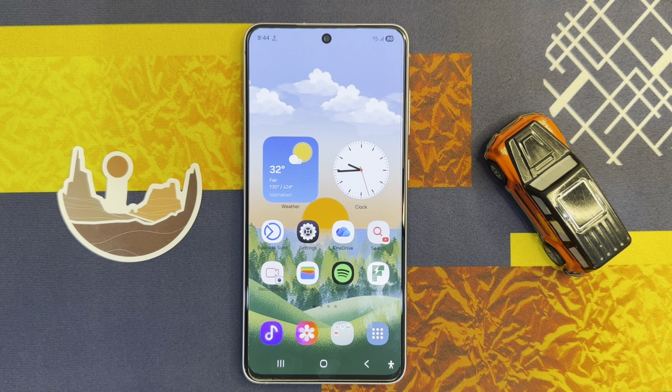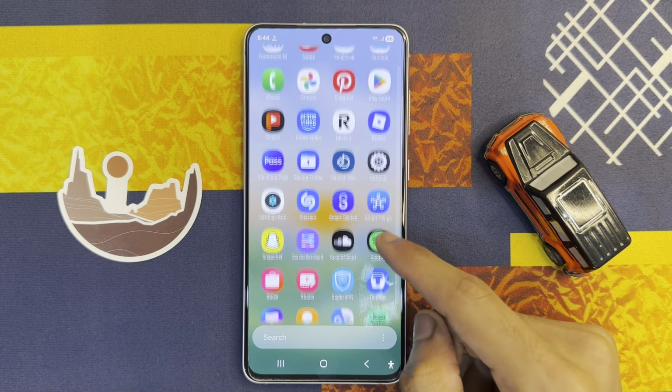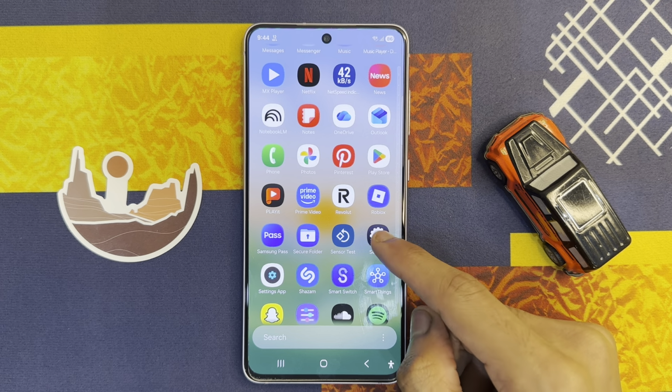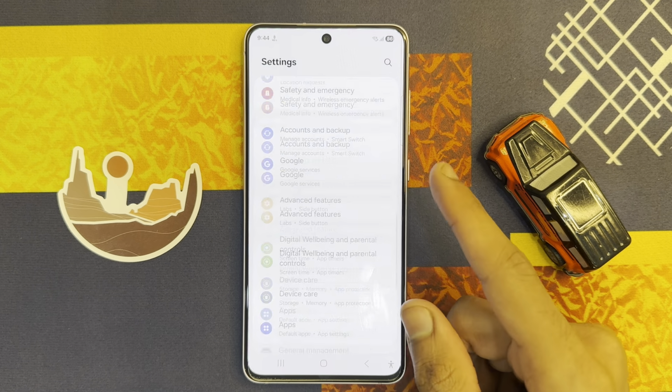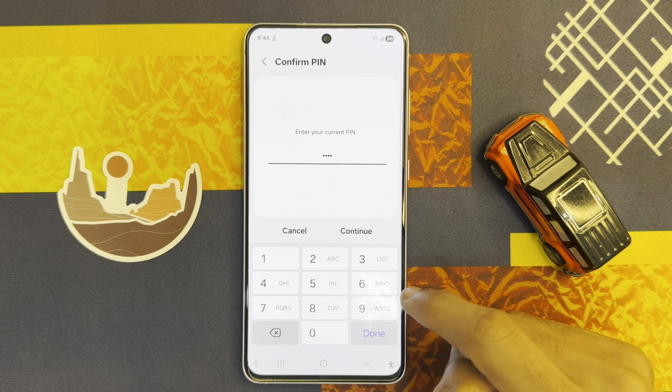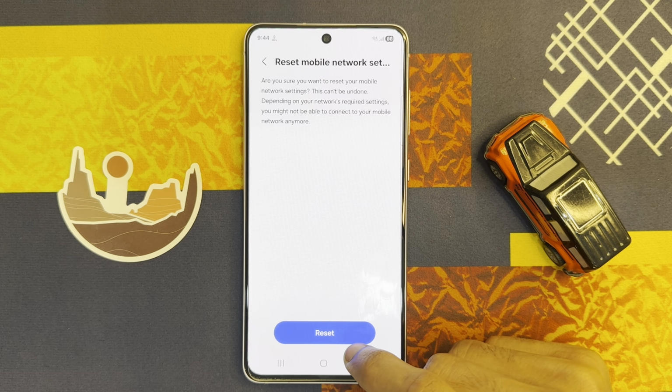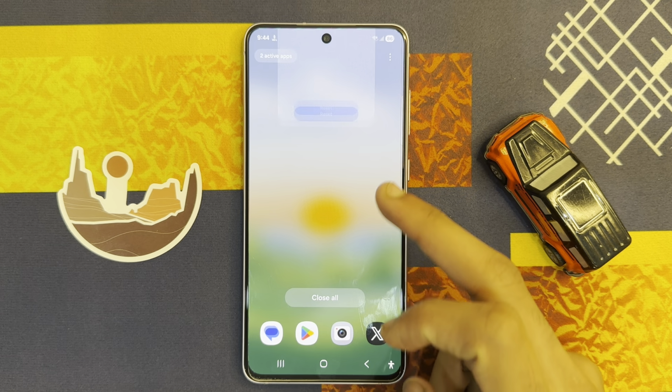But if it's still not solved, go to app library, click on settings app. Now in settings, scroll down and click on general management. Click on reset and reset network settings. Reset settings, enter phone pin, click on continue and click on reset. You will see your problem is solved.